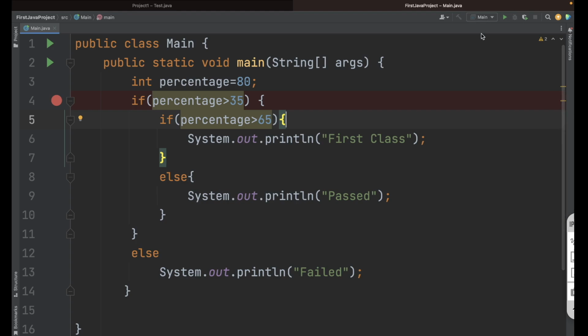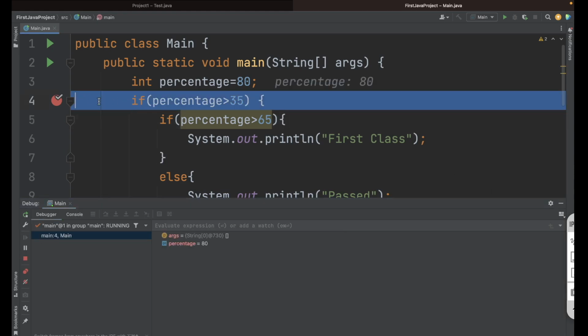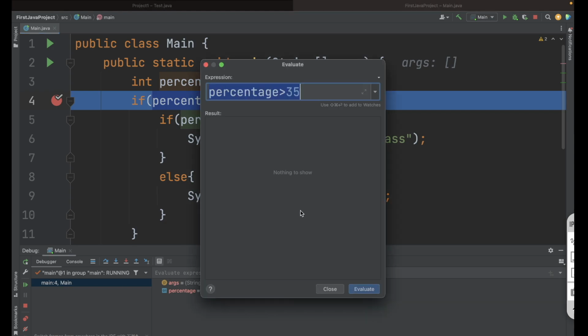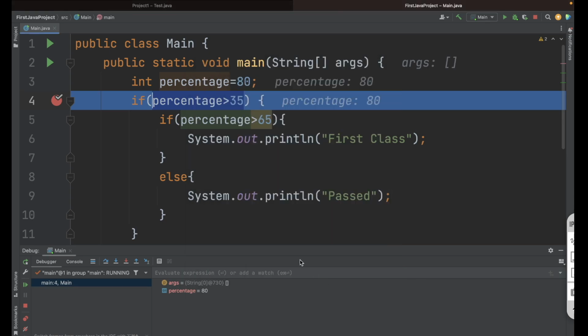Okay, so let's start the debugger. As soon as we start the program in the debug mode, the debugger will first come at line number 4. Now here if you see, the percentage is 80 and 80 is greater than 35. Now if you see the value of this expression, let's go here and evaluate and see the result is true. Why is it true? Because 80 is greater than 35. Now as your condition is satisfied, your debugger will come to the next line, which is inside your if condition. So let's go to the next line.